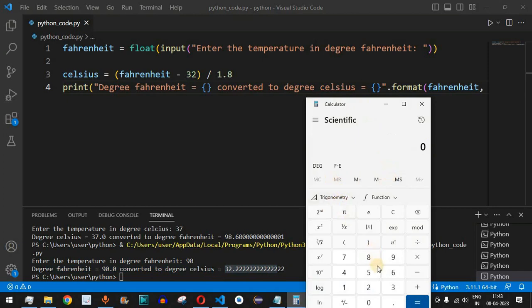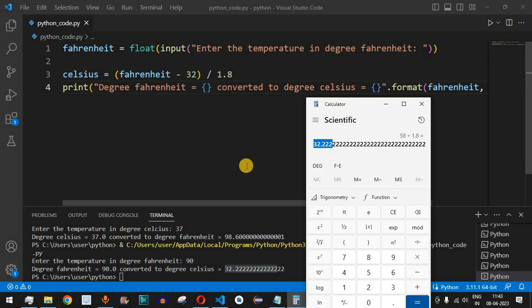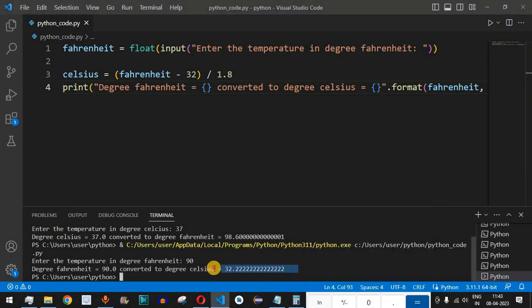So let us check this with the help of the calculator as well. What we have to do is use this 90 as the degree Fahrenheit temperature. We have to remove 32 from this, so minus 32, and then this entire result needs to be divided by 1.8. So when we divide this by 1.8, we should get the temperature in degree Celsius. As you can see, 32.22 is what we get as the degree Celsius temperature, and the same thing is being mentioned over here in our terminal as well. So guys, this is the way that we can convert the temperature from degree Fahrenheit to degree Celsius as well.